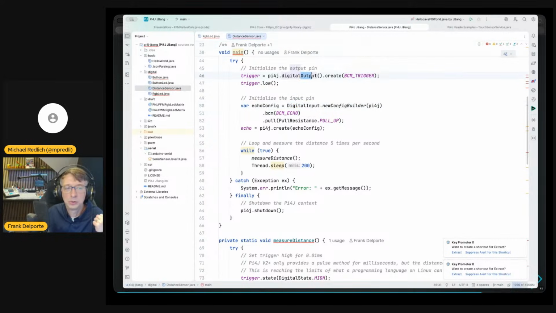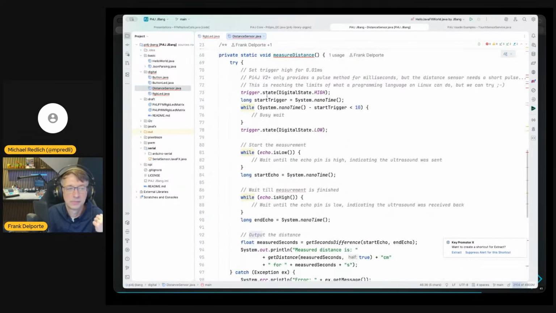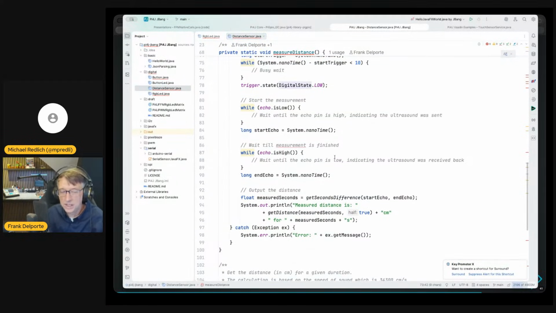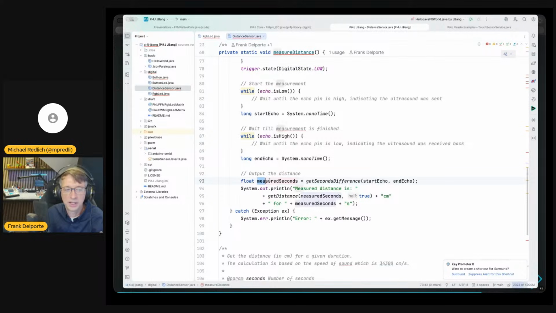So the output pin, you have to trigger it here. You have to set it high for a very short time and then measure how long it takes before it changes the other pin. So quite some calculations here, but you actually get a nanotime of how long the sound had to travel to arrive back on the device.